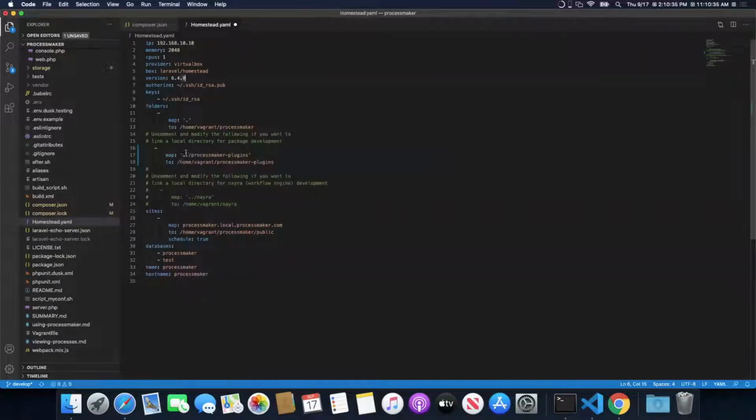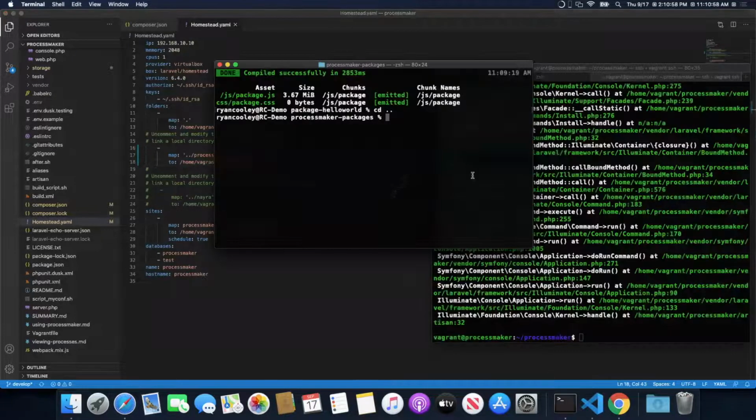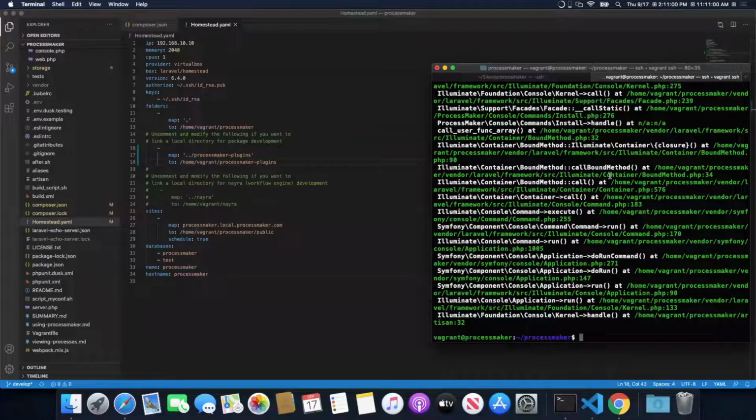So what this is essentially doing is mapping the ProcessMaker plugins directory that's on our host, our Mac instance. It's going to map that to a different directory within our Vagrant instance. So I'm going to save that. Now, once you've made that change, it doesn't apply automatically. You have to go in and reload Vagrant. So I'm going to go ahead and exit our Vagrant SSH here.